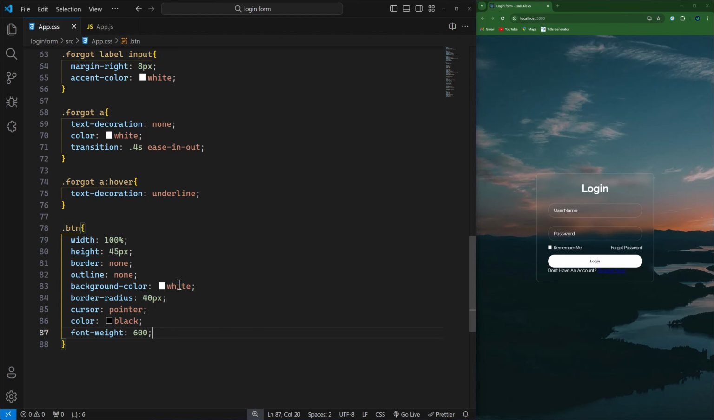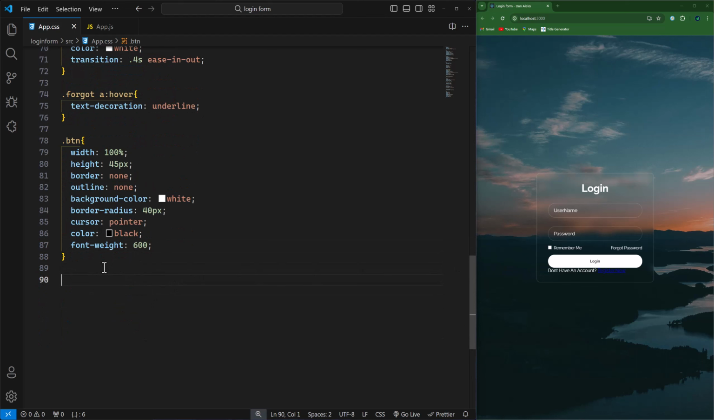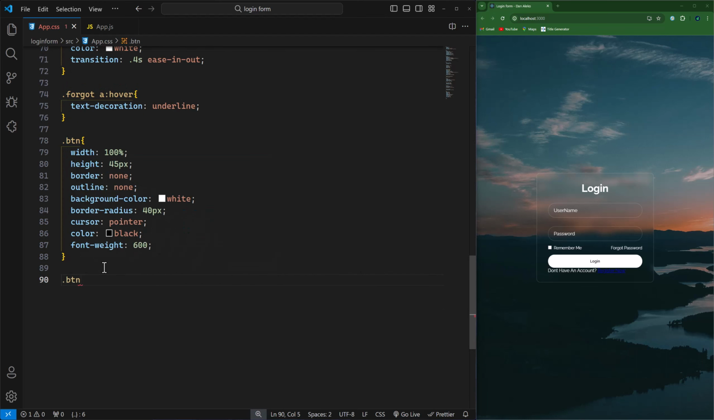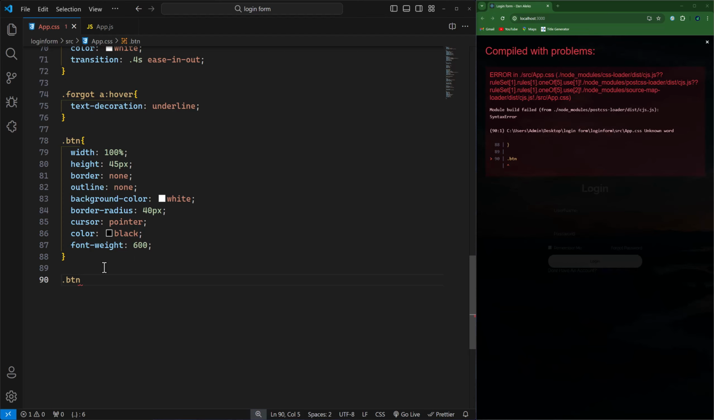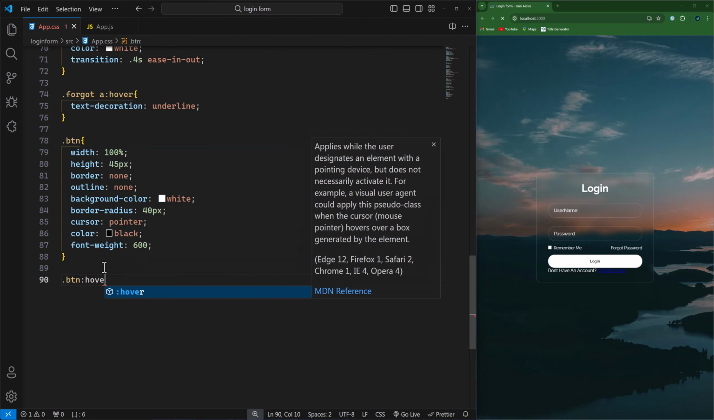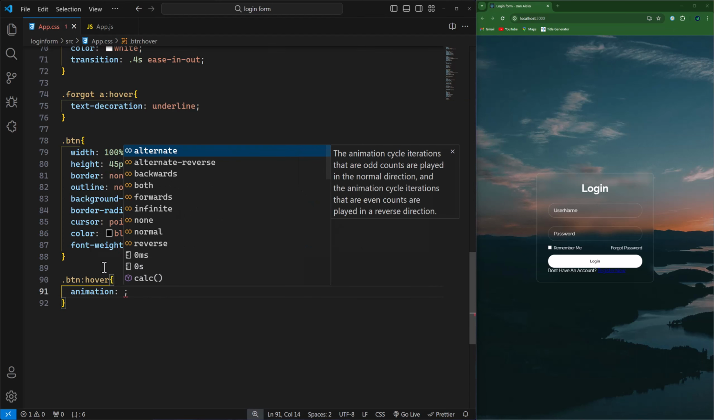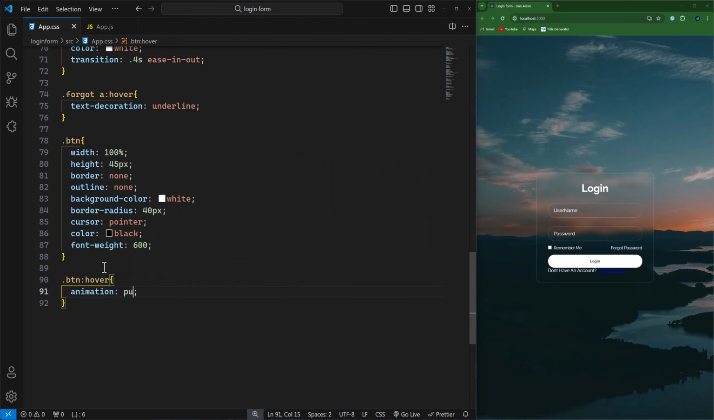Let's add a hover effect to our button to make it more interactive and engaging for users. When users hover over the button, we want to create a pulsating animation effect to draw attention to it. We'll use the hover pseudo class to target the button when it's being hovered over. For the hover effect, we'll apply an animation called pulse that lasts for 1 second and repeats infinitely.